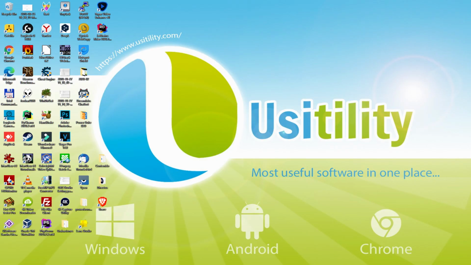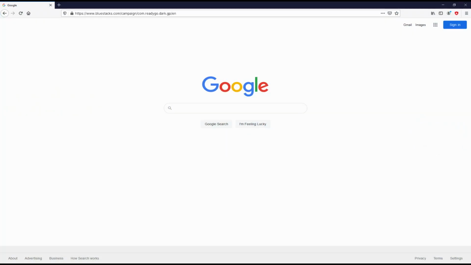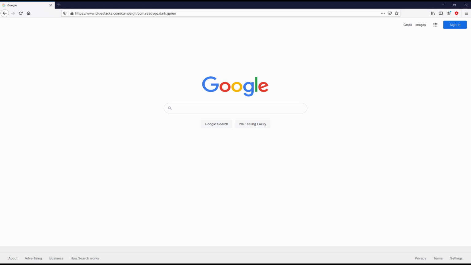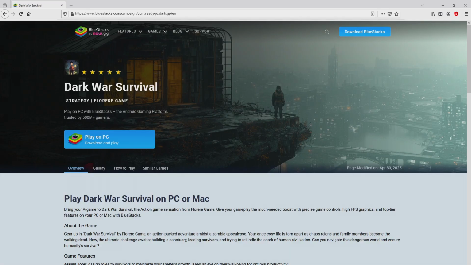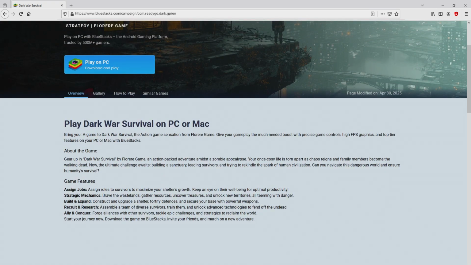First of all, to get started we have to launch our favorite browser. We open the one we use by default. Let's go to this URL that I'm highlighting in green color. There you are seeing it on the PC screen. There is no need to type it, simply because I provided the clickable link in the video description and as well in the first pinned comment. Once clicking on this link, we land here on the website of BlueStacks, which is the Android emulator that we are going to use to get access to this game Dark War Survival on our PC.